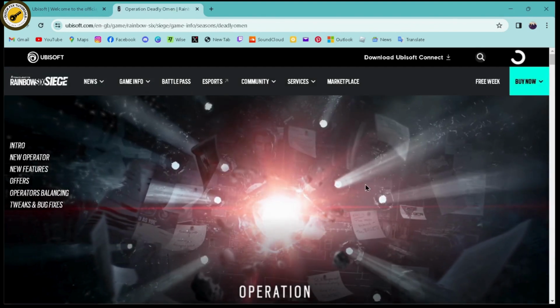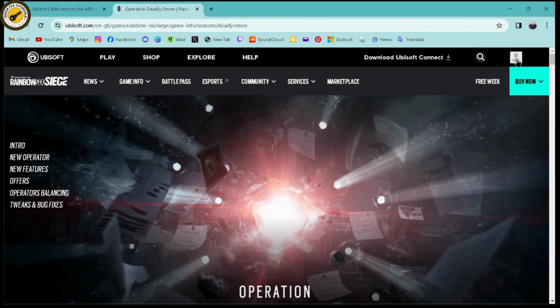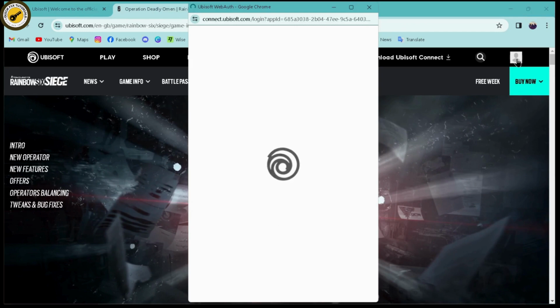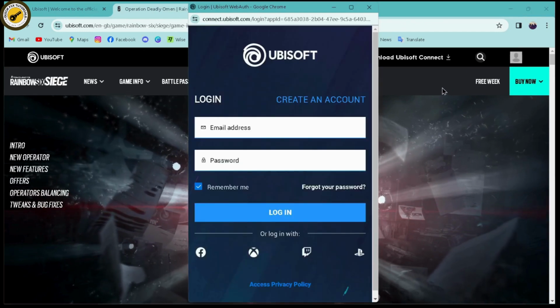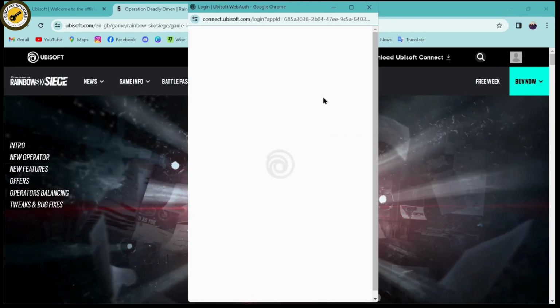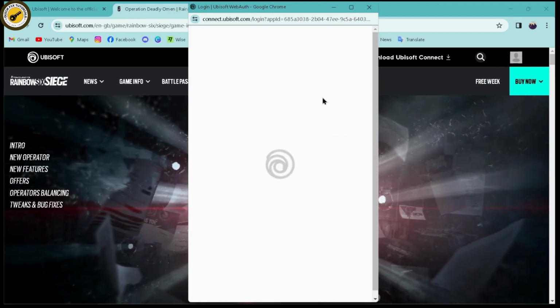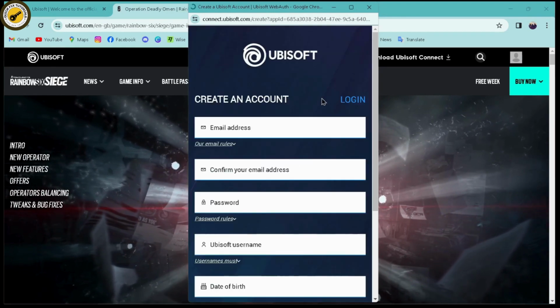So once it takes you to the website, you can go for the account option, which will be on the upper right. Click on that account, and here it will take you to the login page. So if you want to create your account, then you can go for create an account. But if you have already created, then you can simply log into your account. But if you have not created, then it will take you to create account page.